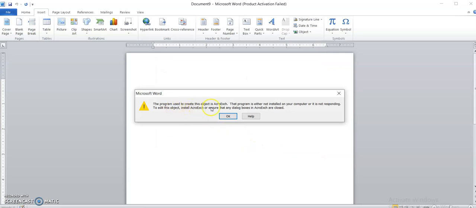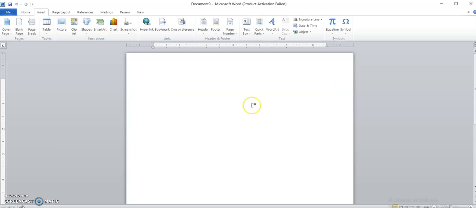The program used to create this object is Acrobat. The program is either not installed. So what is the main problem? While we are inserting the objects, first of all, the embedded objects cannot be printed. Whatever the objects you are handling, that will never be printed. So keep this in your mind. The objects will never be printed.